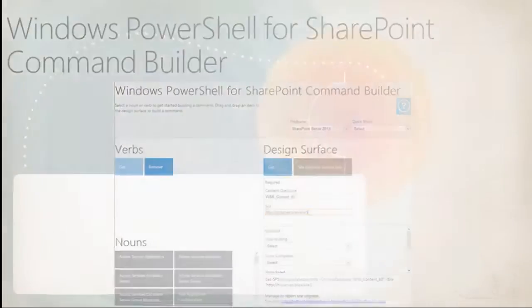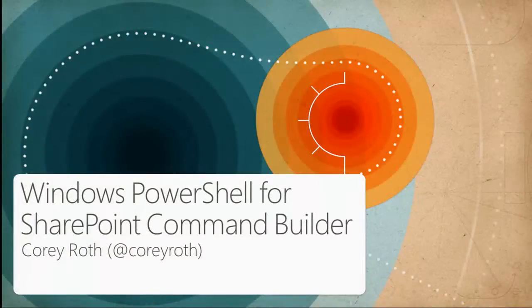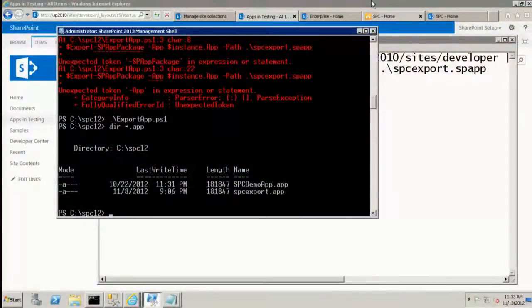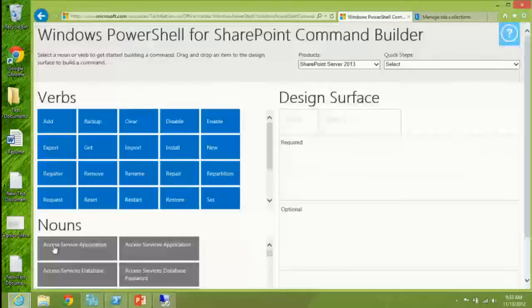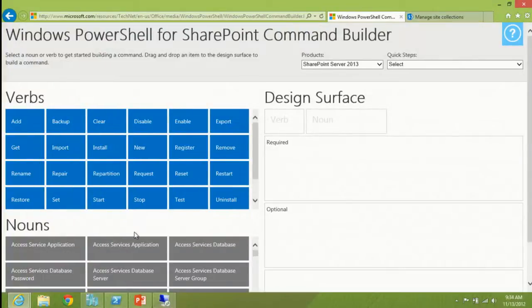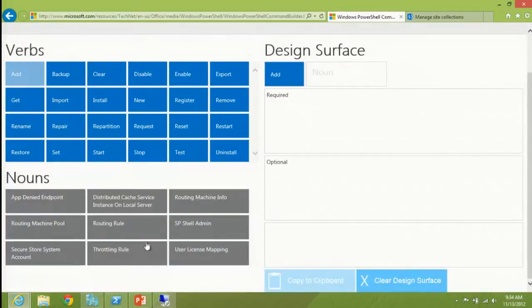So here's the fun part where we start testing our internet. Not to worry, I have a backup plan. So I'm going to go over here, and here we go. What's cool about this is you can drag and drop. So I can say I want to add, and then it filters down the things that you might want to add. Oh, here we go. We did SPShellAdmin earlier this morning, right?